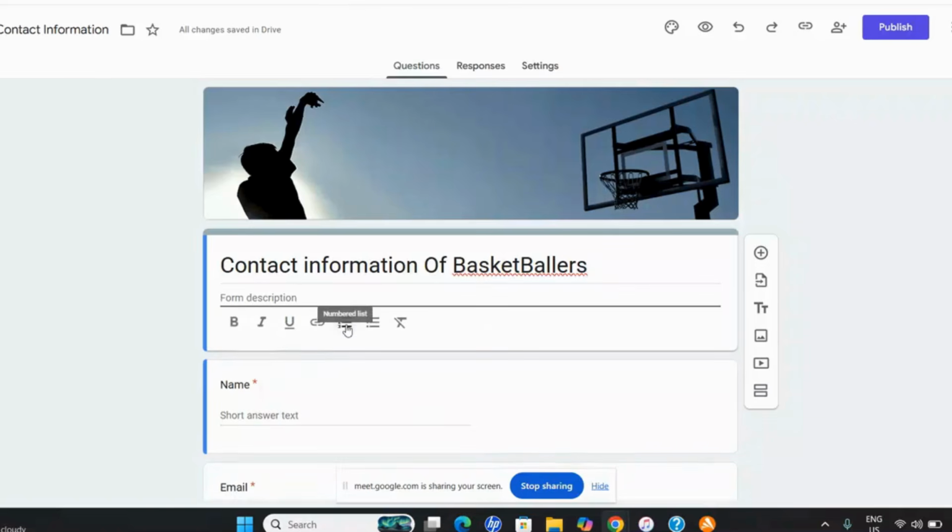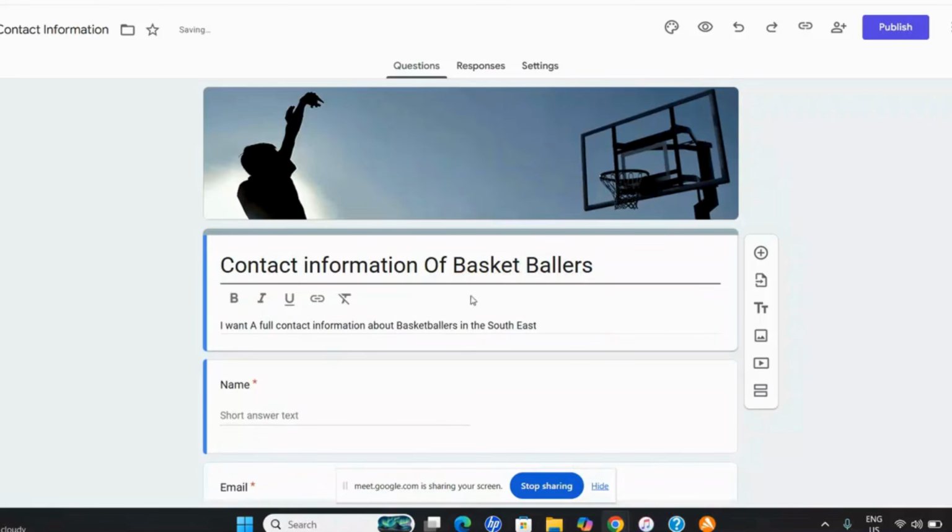So what it will give me is a form description of the basketballer. So I can now ask, okay, what do I want? That is the form description. You will now write, I want a full contact information about basketballers in the Southeast. Okay, so now this is what I am looking for. So let me do this thing well so it will look well.